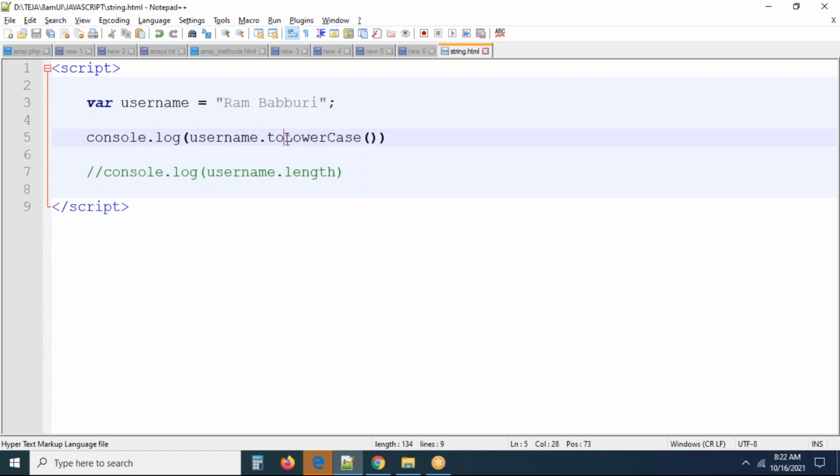t small, L capital, C capital. This is predefined. This is not defined by me or by you. Exactly as it is, you have to use it. Even a small mistake and it doesn't work for us, guys. All right, keep it in mind.